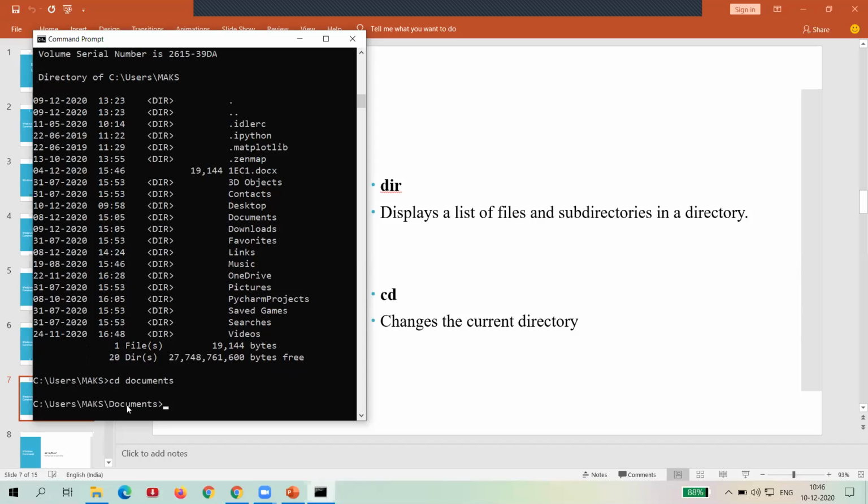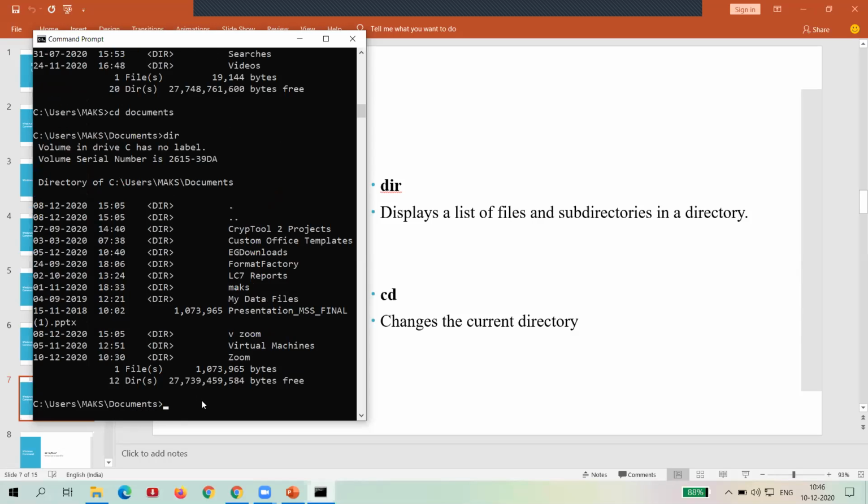Now you can see my cursor has moved into the Documents directory. Again, in Documents, I have to know the list of files and folders available, so I have to run dir. Now you can see the folders: Cryptography Tool, Custom Office Templates, EEG Download, Format Factory, LC7, Max, My Data File, some Presentations, V, Zoom. So that is the list of directories available in the Documents folder.